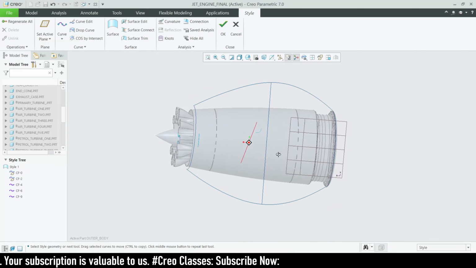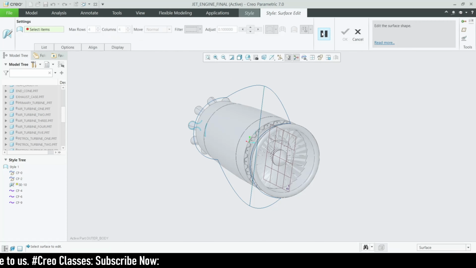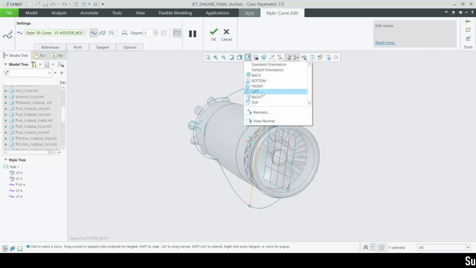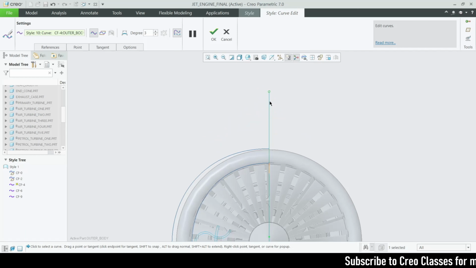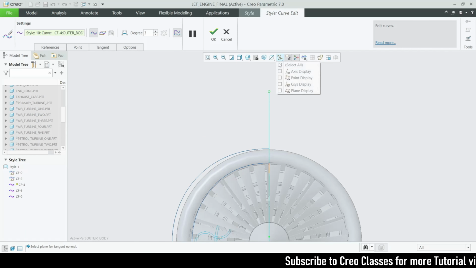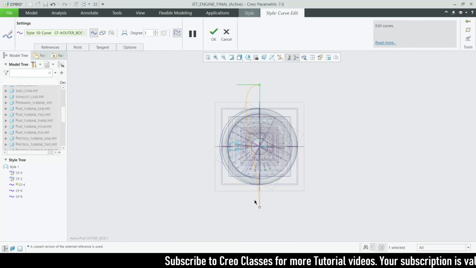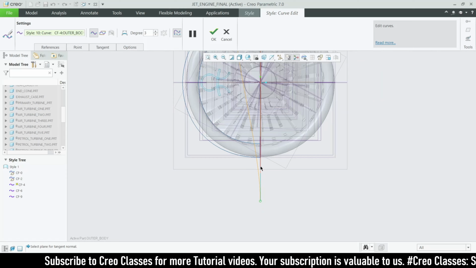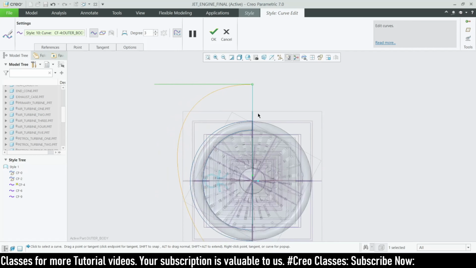Okay, we have done our sketch, and for the middle, we have to edit the curve edit, and then let's go for the left view, and let's select this normal plane display and this front plane here, and select this, make it as a normal, and select this front plane. Okay, so now we can drag this like this.